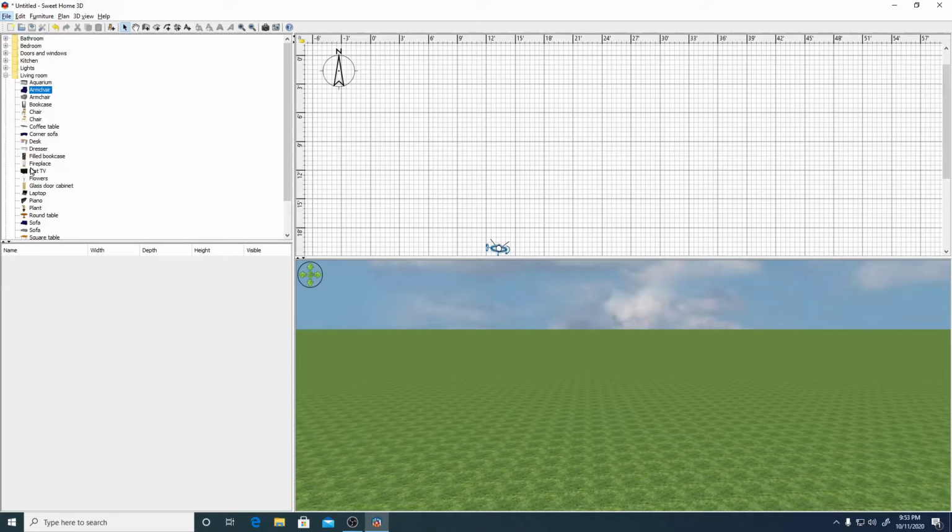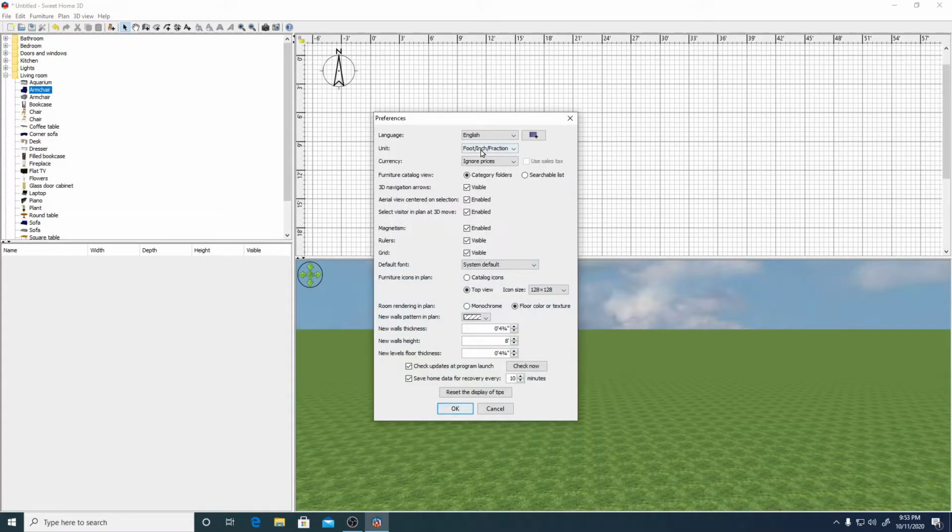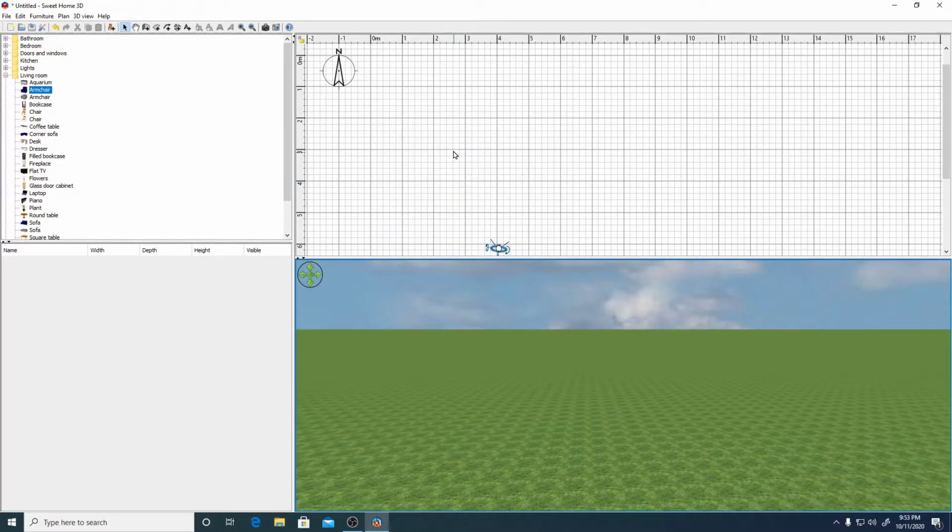Go to the file menu, preferences, change unit into centimeters. Okay, now one more thing I would like to do here is, normally in a building the outer walls will be 25 centimeters thickness. So I'll increase this also to 25, so that when I draw it resembles the actual floor plan. Okay, now let's see how do I import the floor plan.